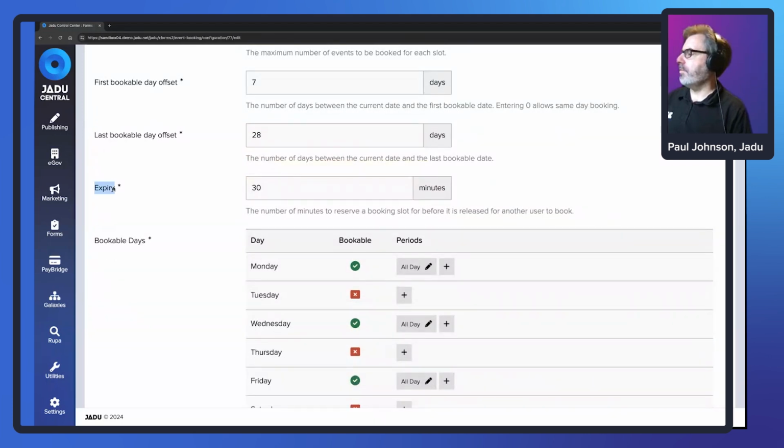The expiry field here is for determining how long, when someone's filling in the form and they've selected a date, that date is kept reserved for them within the system. So if I set this to 30 minutes, if someone's picked a date and they've gone away and come back to that form 45 minutes later, they're going to need to pick another date because that date will have been released and may potentially have been booked by someone else by that point. If they come back within 30 minutes, then that's fine. That day will still be available.